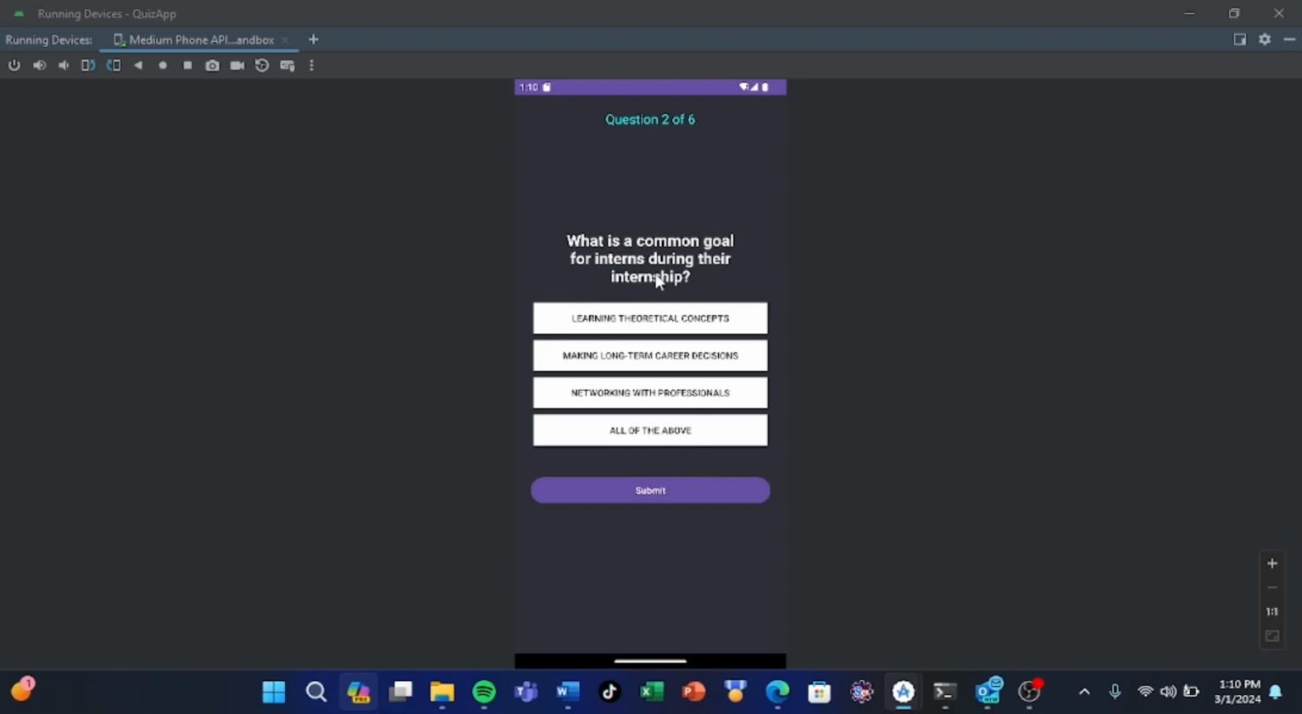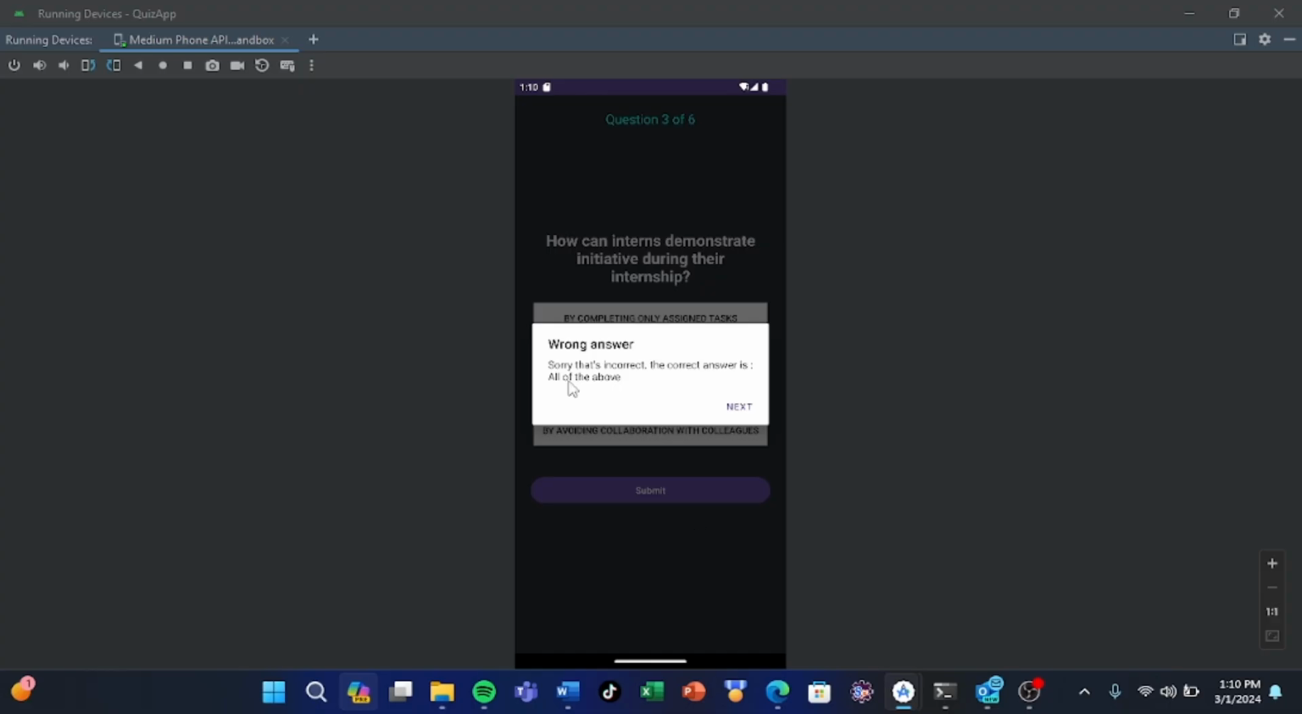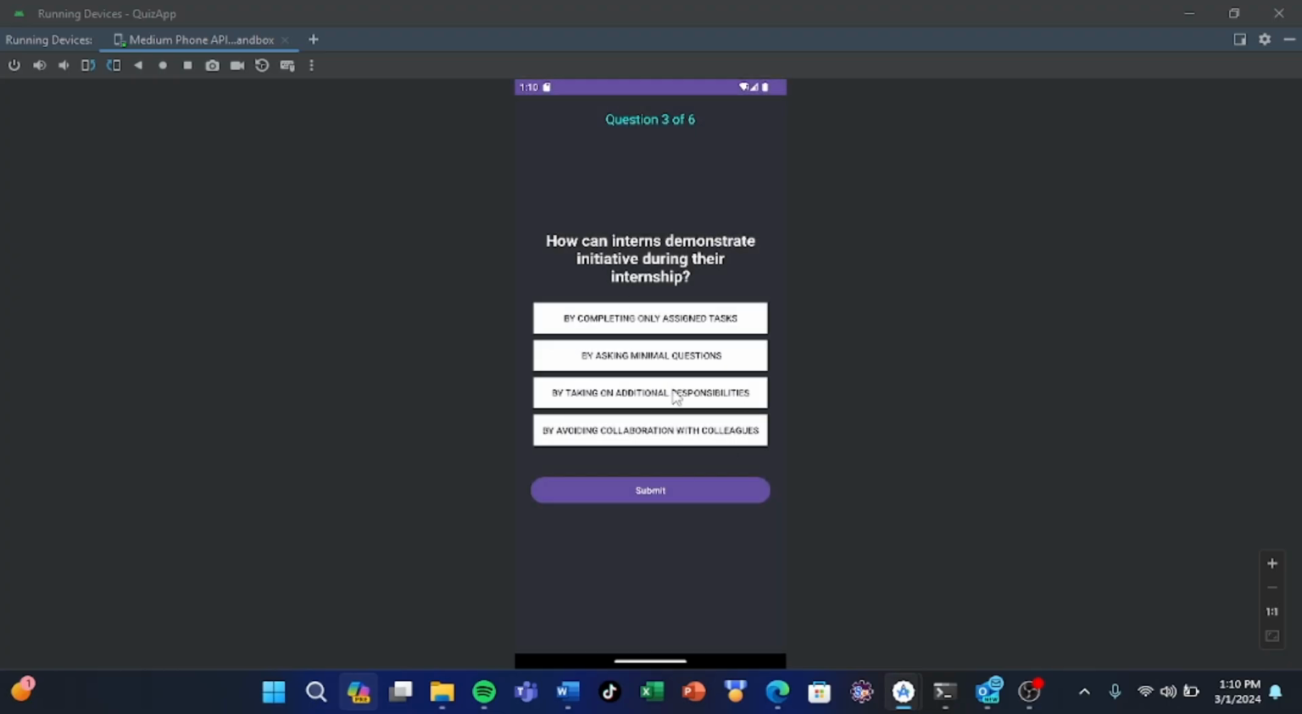What is the common goal of an internship? During the internship, learning theoretical concepts, but all these choices are correct, but let me just select one, so it should be all of the above, so that we can see if it shows that the answer is incorrect. As you can see, wrong answer, so that's incorrect. The correct answer is all of the above, so it also shows you the correct answer, and also moves to the next question, which is question 3 of 6.